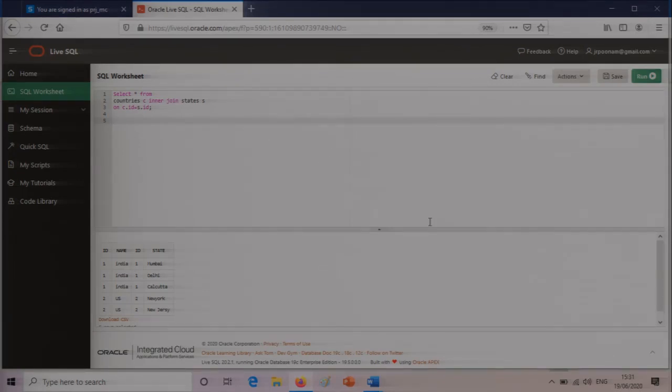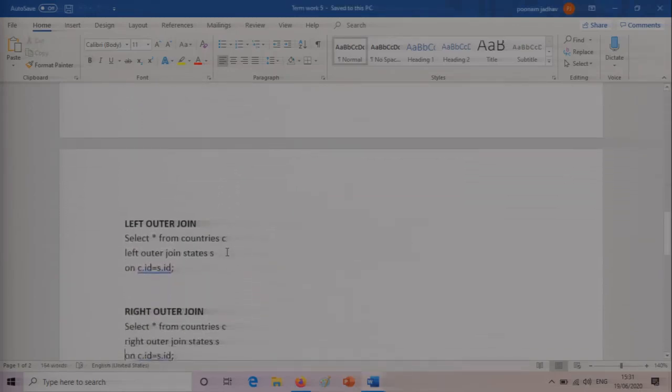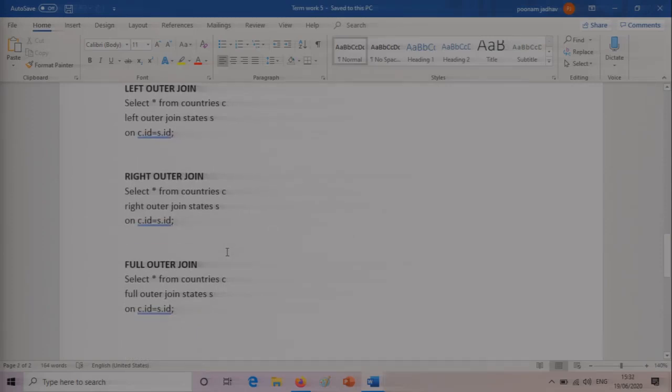So let's do the next one. We are talking about the outer joins now, and the first one that we are taking is the left outer join.